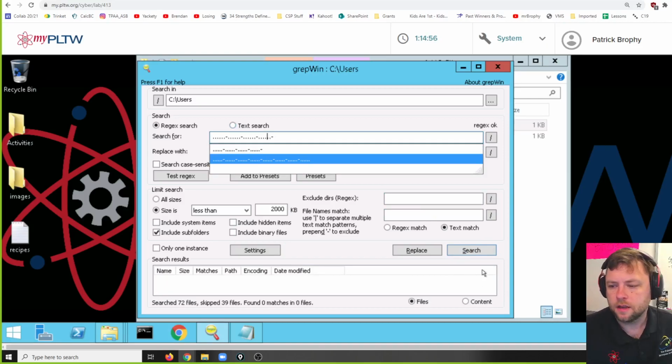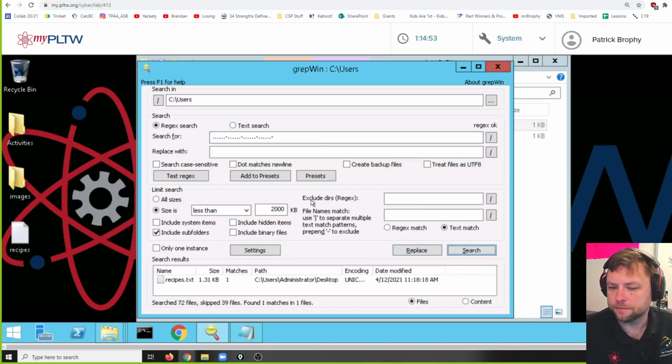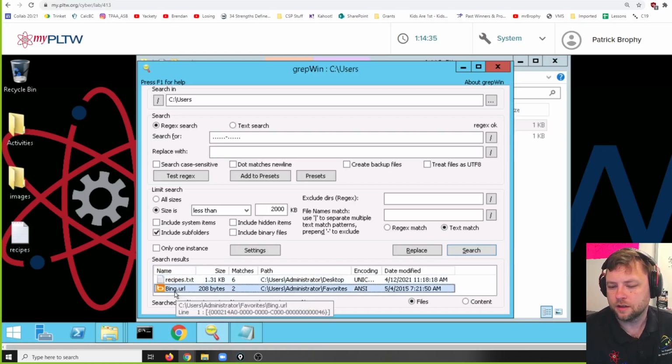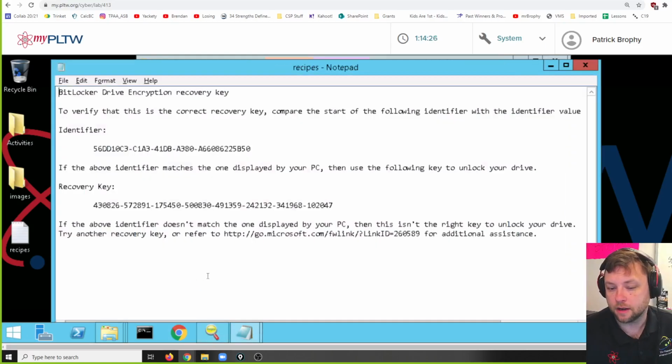But notice here, I didn't need to have the whole pattern. If I didn't know how many groups, I know there are 6 numbers and a dash, so I could have done just a few of those. Maybe just do this. Okay, if I do this, it finds 2. It finds recipes, but it also found this Bing thing. That's probably just a very interesting coincidence, that there's some text in there that matches. But they're recipes, and I go, oh, what's recipes? Oh, it's actually my key.